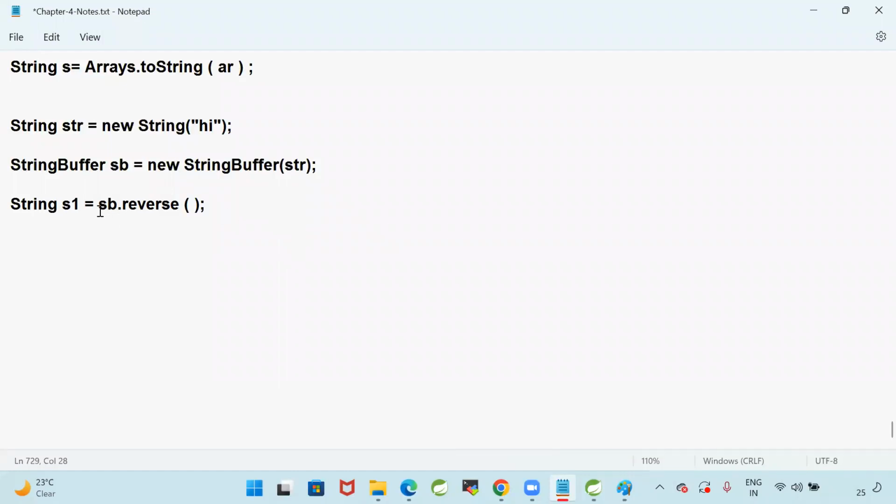Right. Now, I'm calling the reverse method. Reverse method is available in which class? Buffer. Am I passing any parameter to the reverse method? That is not taking any input. Then what is that reverse method doing? Reversing and returning me the string. No parameter, but return type is available.